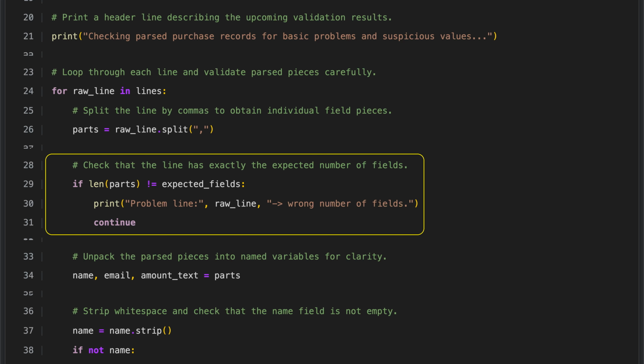The code verifies that each line has the correct number of fields by comparing how many parts it contains after splitting with the expected count. If the numbers do not match, it reports that this line has the wrong number of fields. It then skips any further work on that line and immediately moves on to the next one in the loop.